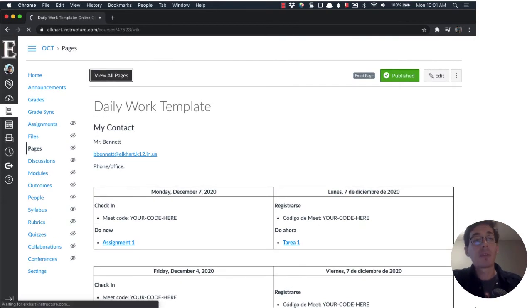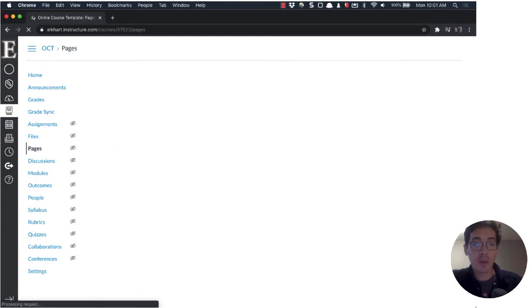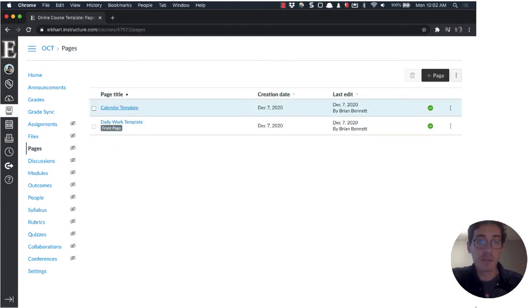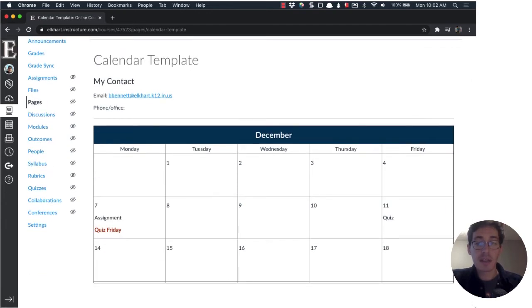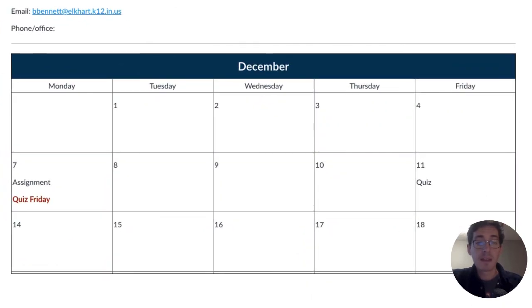Now, there's another view that seems to work really well for some teachers, so I'm going to show you that as well. I called this one the calendar template. And this calendar still uses a table. I still have my contact information up here at the top, but now I've got a day-to-day calendar, Monday through Friday, and same kind of things.